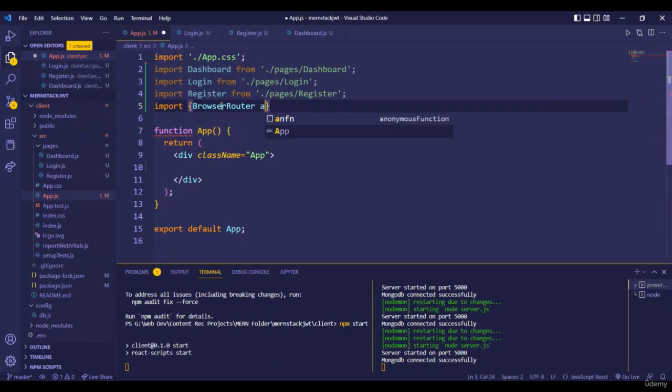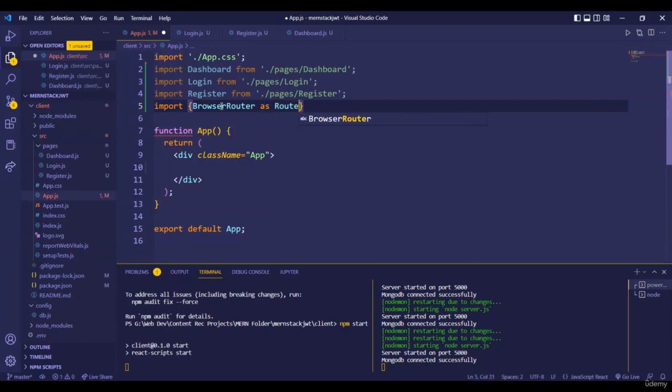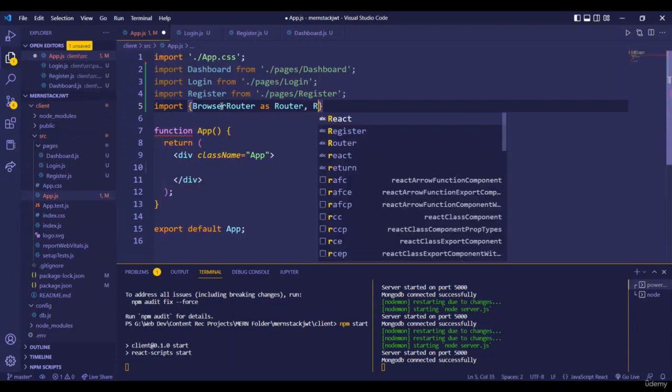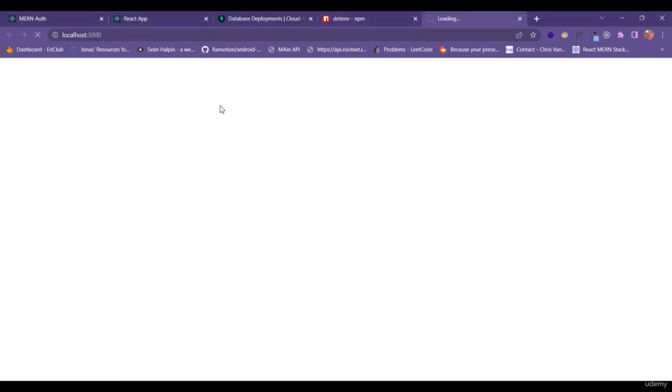Browser router is a big name, so I'm changing it to as a router, so we can use this router. And another one we want to use is routes, and the last one would be route. So while developing an application, if we require any kind of packages from React Router DOM, we are going to mention it here as well. So it's being compiled and run.